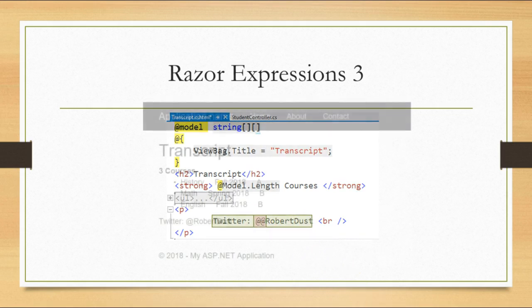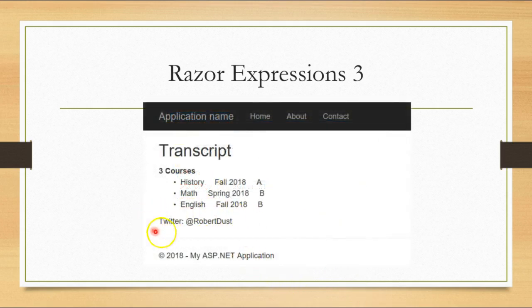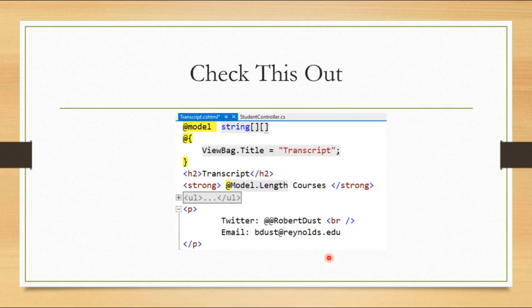Let's take a look at this. And now we see the Twitter handle with the @ sign, which is what we want to show. Let's look at another example. Let's look at email. So here's the Twitter. Here's the email. Now, email really does have an @ sign in it, typically, or maybe always, when we have the name and then the domain name here. So in this case, we want the @ sign.